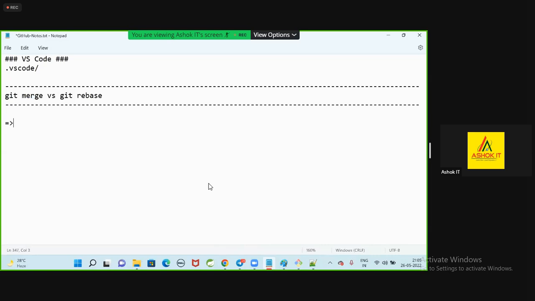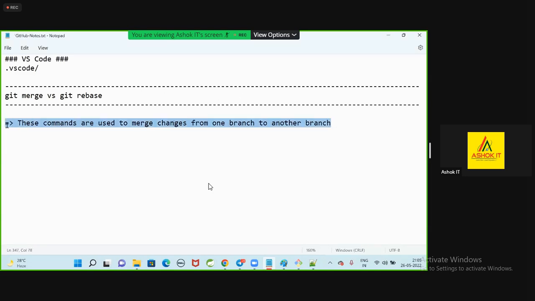These commands are used to merge changes from one branch to another branch. Git merge versus Git rebase.